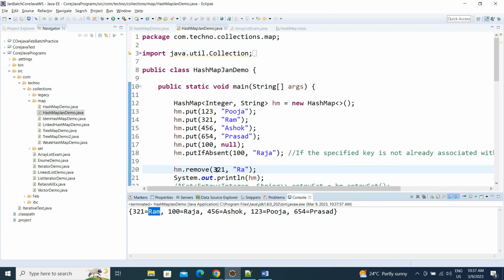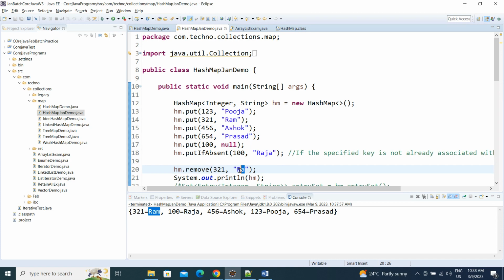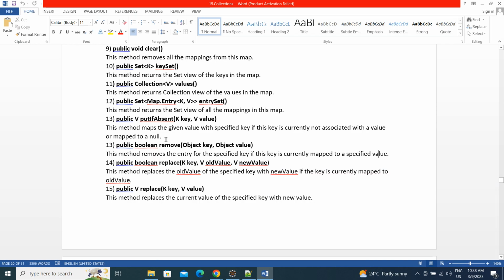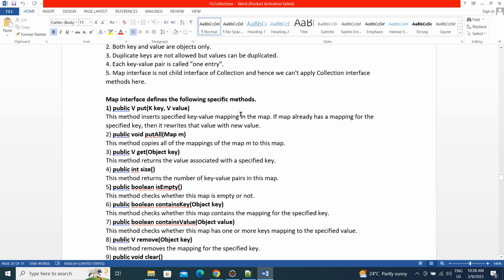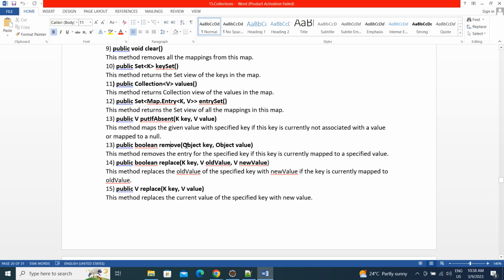Is it removed? For this key, if the specified value is associated, if these two are matched, then only remove it. That's what this remove method will do. There is also a method remove of key, but remove with the value removes only if, for the specified key, the specified value is associated. That's what this method will do.